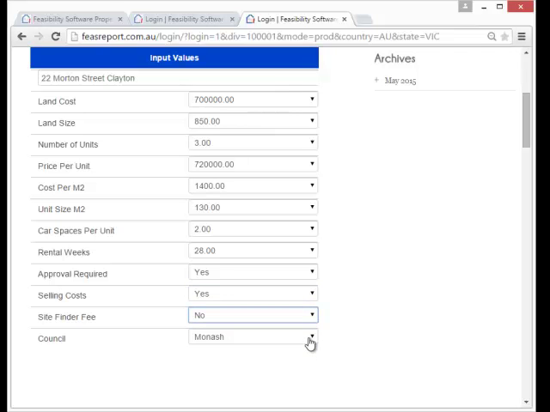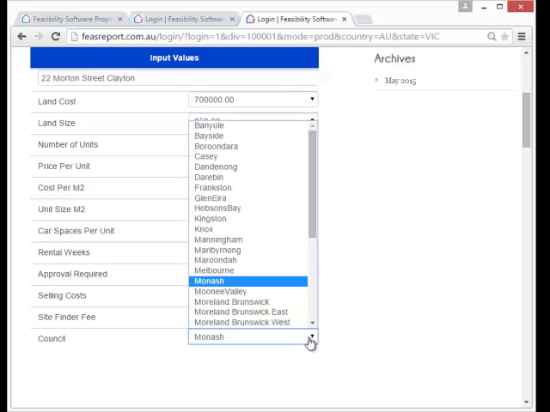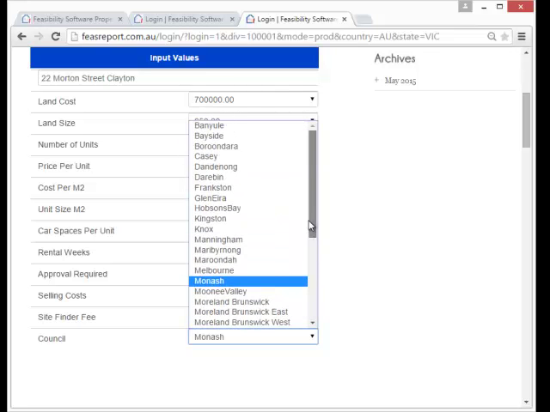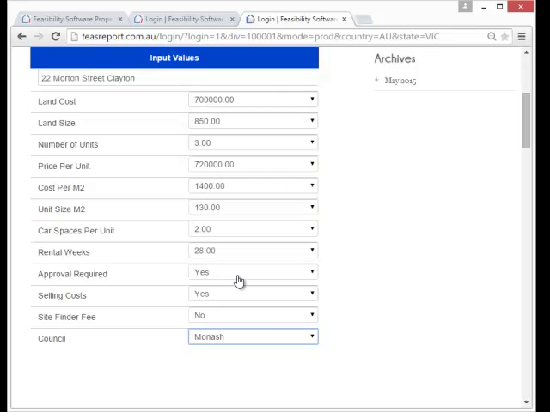And the last one is a very important one, the city council, where you choose where your proposed development is. It actually will determine the open air contribution, which in our case will apply because it's more than 2 units or 3 units. There's an open air contribution which you will see in the results. It also will work out the state-based land taxes, stamp duties and everything by just selecting that.